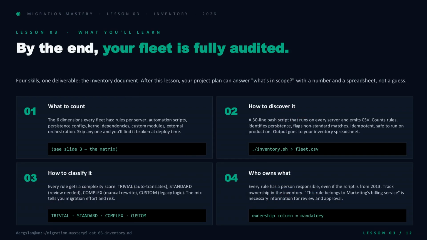So here's the shape of the lesson. 4 skills, 1 deliverable, an inventory document that tells you, with real numbers, what's actually in scope. You'll learn what to count across those 6 dimensions, how to discover it with a 30-line bash script that runs safely in production, how to classify each rule from trivial to custom, and finally who owns what. Because every rule needs a name next to it, even if the script's been running untouched since 2013.